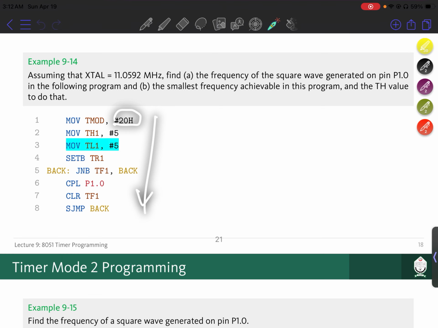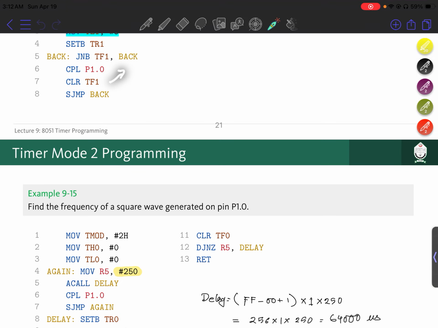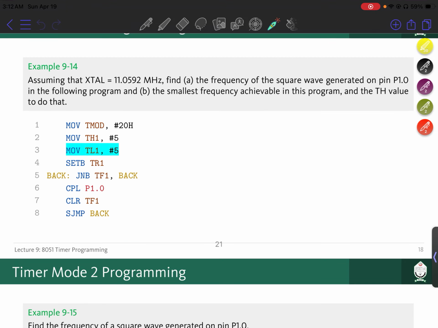First we select the mode and the timer. Then we put the timer high and timer low values. Then to start the timer, we have to set TR1. Then we have to clear it to stop the timer and to stop the overflow also. And it is also the code for a square wave. First set the port, it means the square wave is 1 or maximum. Next complement port 1, it means in the next portion the bit will be complemented and become 0. Then it will become 1 again, then 0 again, and it will go on.